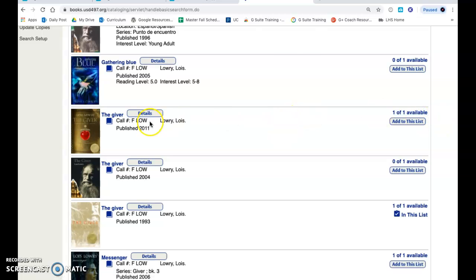In order to find the book on shelf, I need to pay attention to this piece of information called the call number. This is kind of like the book's address, where it lives in the library. So it shows me that it's in the fiction section, again, F for fiction, and that it is in alphabetical order, so it's by author's last name.